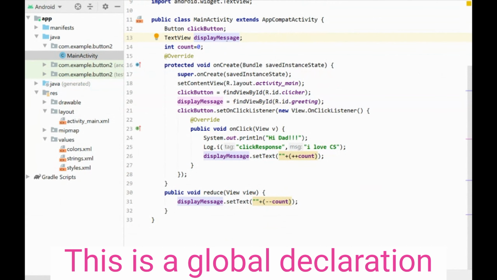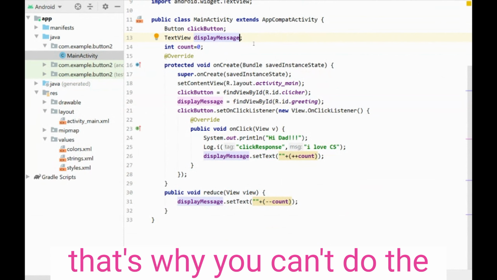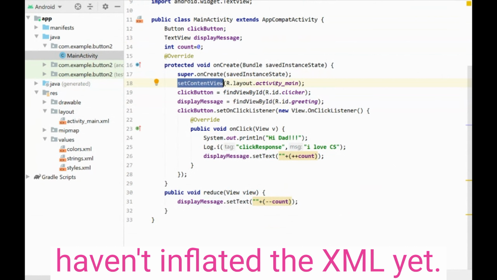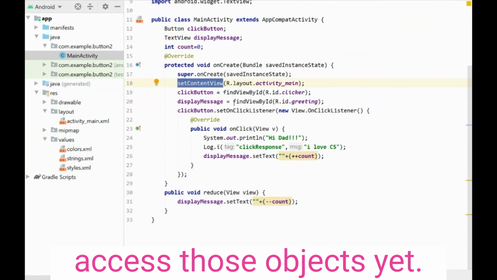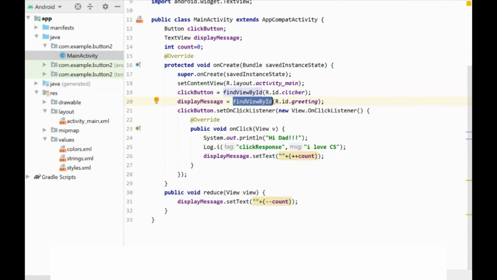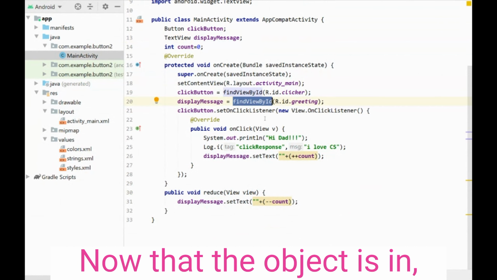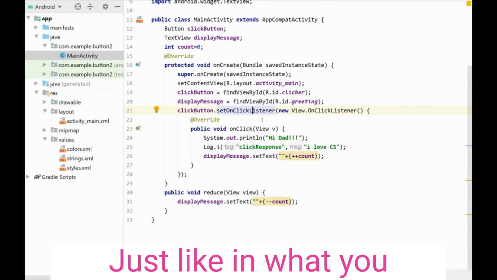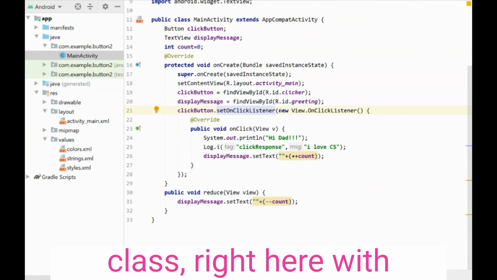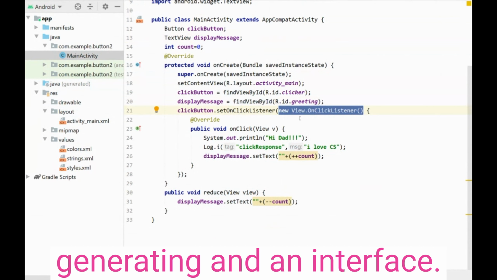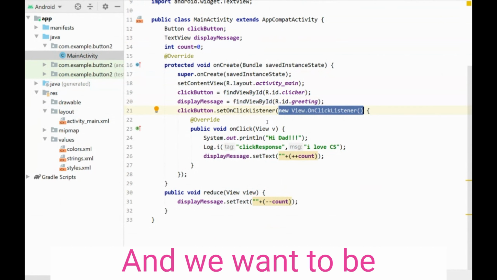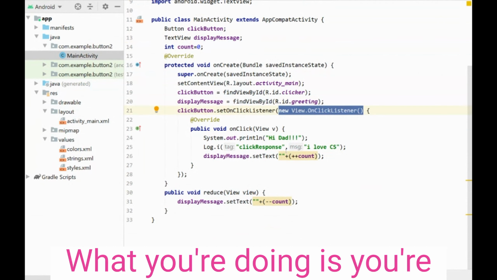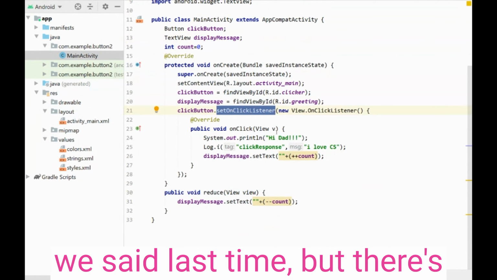So this is a global declaration and instantiation, and that's why you can't do the instantiation, because you haven't inflated the XML yet, and therefore you can't access those objects yet. Okay. Now that the object is in, we got this setOnClickListener, just like what you did in your foundation class. Right here, we're generating an interface, and what you're doing is you're making the object and passing it right back in like we said last time.